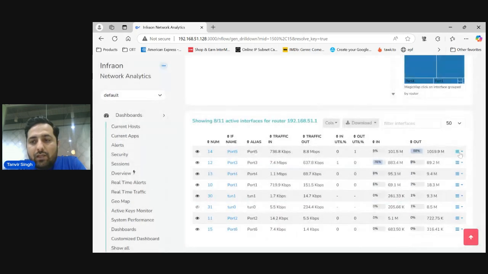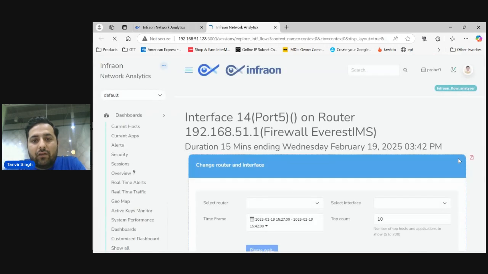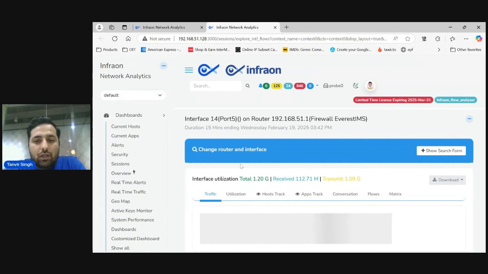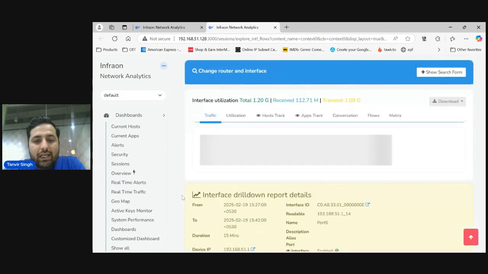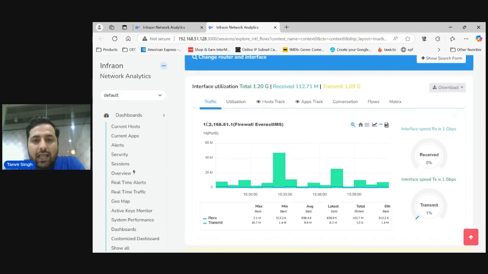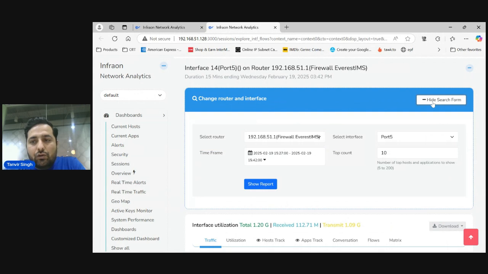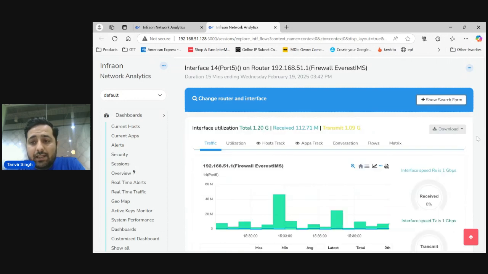Also, apart from this, you can further drill down on various parameters. If I'm selecting this particular interface, it will give me details on this particular interface only, for the time period. The time period I can change. You can see the duration is 15 minutes, ending 3:42. Again, if I click on this show search form, you can see the filtered parameters, so I can change the time period and interface.